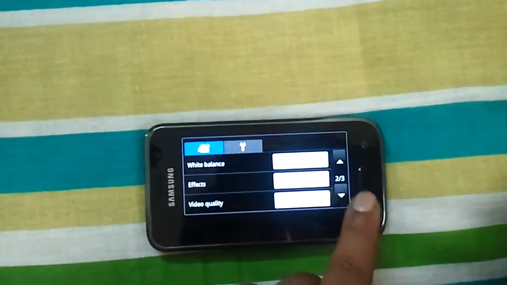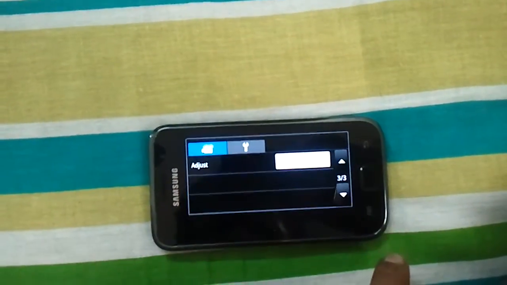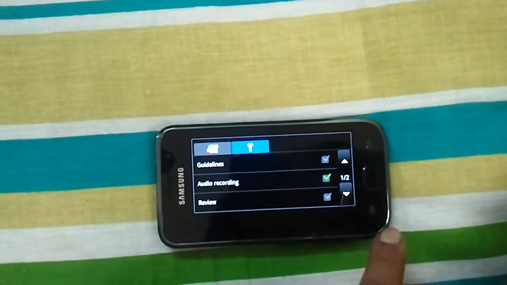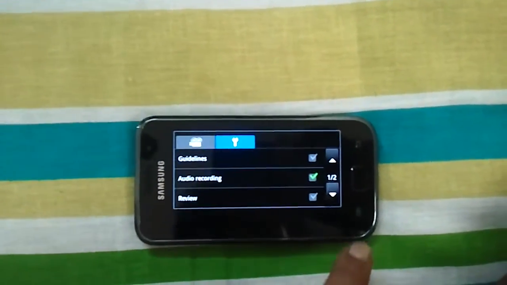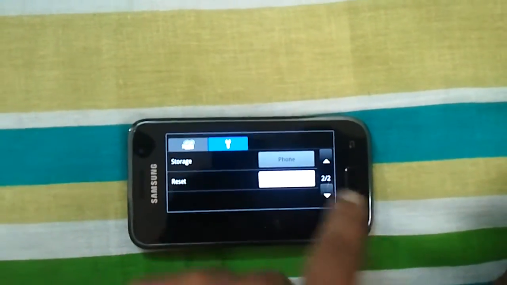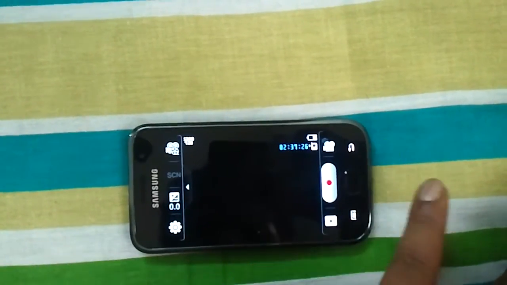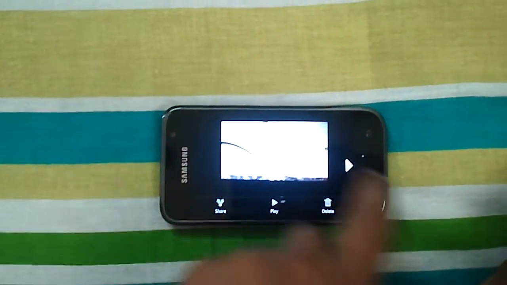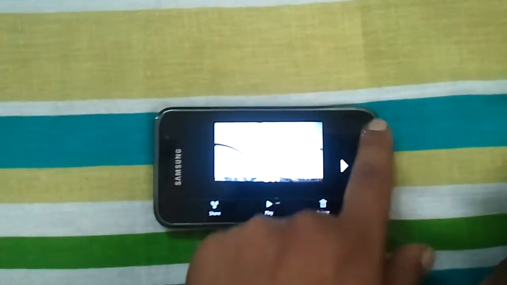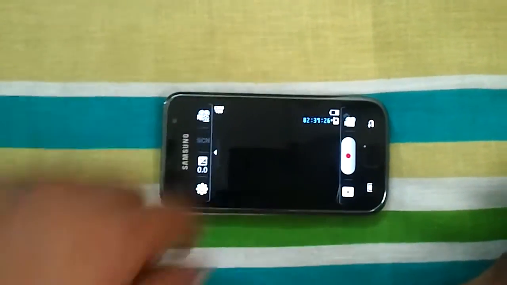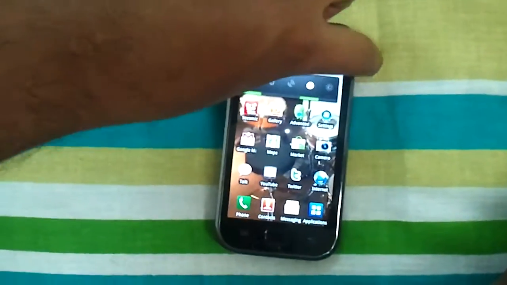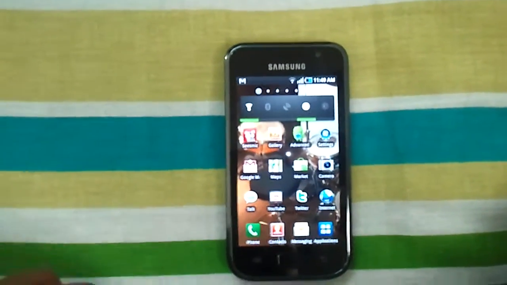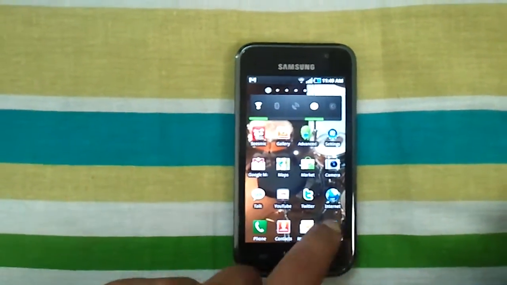Again, you can adjust the white balance, what kind of effects you want, your video quality, your guidelines, whether you want to mute. That's one thing that I find a little irritating. You don't have a mute icon on screen. You've got to come to the settings and do it. And you can just go into the playback mode, although you don't have pinch to zoom over here. You can use multi-touch zoom only from the gallery when you're viewing images, not when you're going to review images. Just going to go to the media player now.